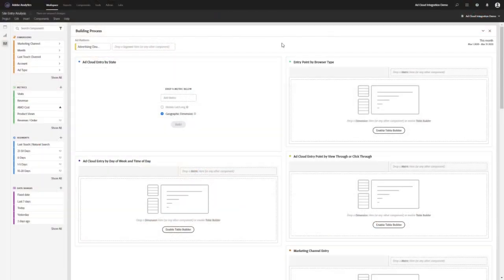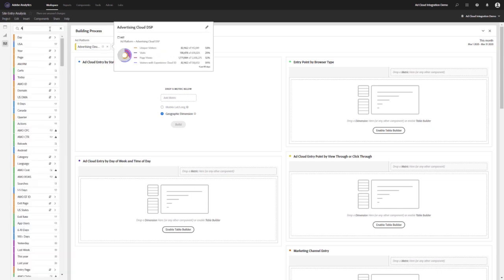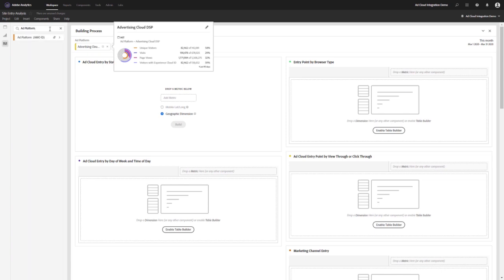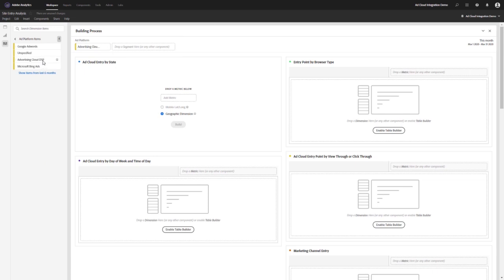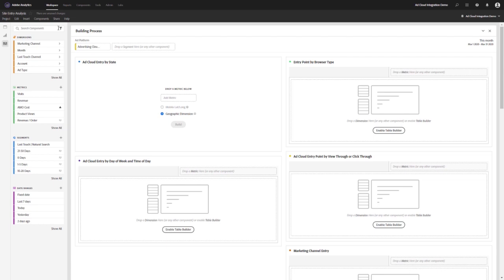So right now I'm in a workspace environment. And what I want to start to do is start to build this analysis. So I set up a couple panels to start this process, and I also segmented this panel by Advertising Cloud data. If you want to change this, you can go into your ad platform and you can update this to be anything. So it could be Google, it could be Bing, it could be the DSP. It could also be any type of ad cloud placement, campaign, ad type, anything you want to learn about in terms of how people are entering the site.